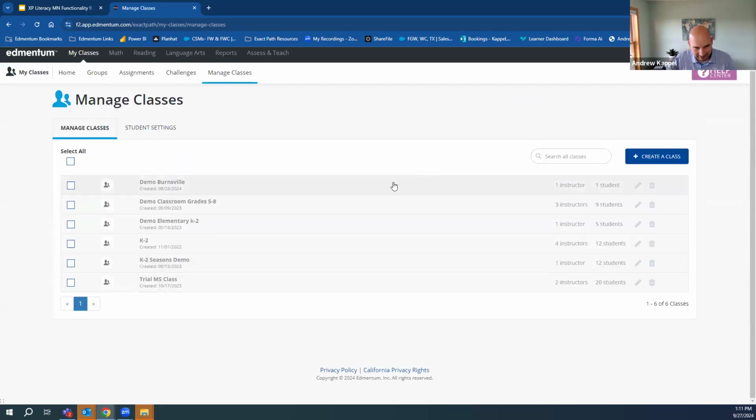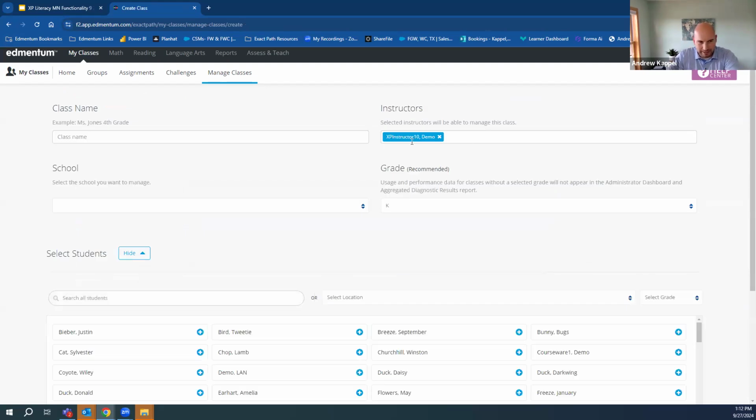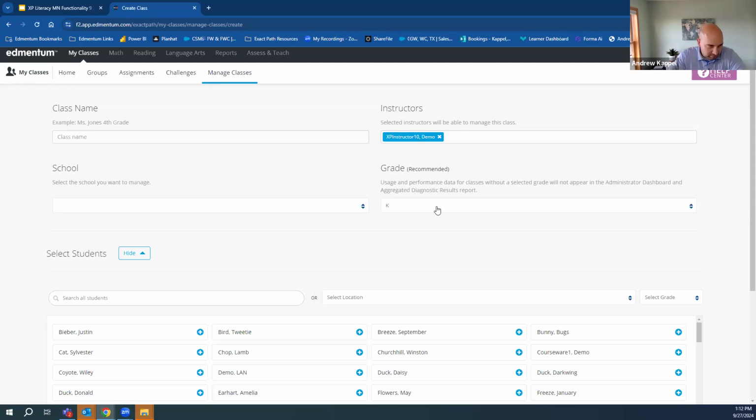If you have not created a class, the create a class button is going to be right here in the middle of where my classrooms are listed. If you have created a class, it'll be over here off to the right. So click on that. It will automatically add you as an instructor if you're an instructor in the system. If you're a program administrator in the system, you may need to add yourself. You can also add any other staff that you want as instructors.